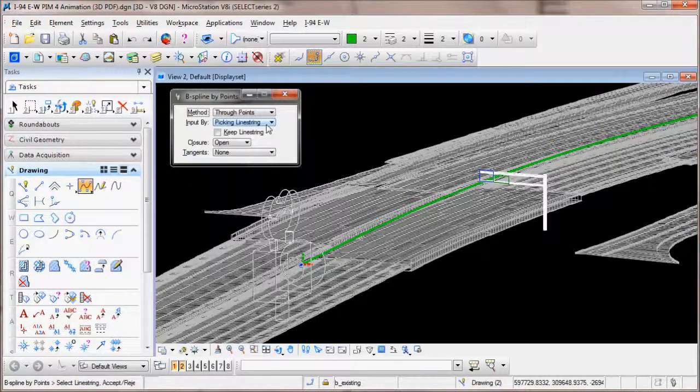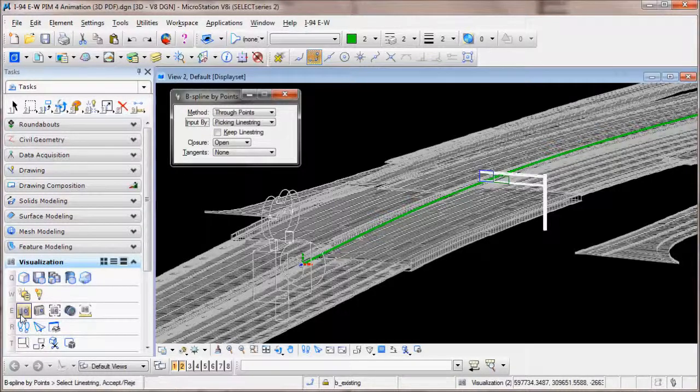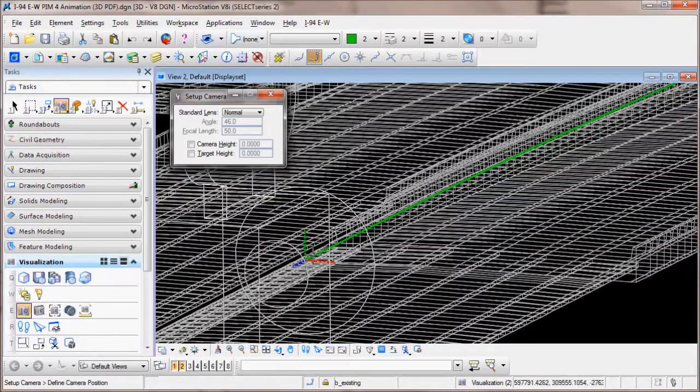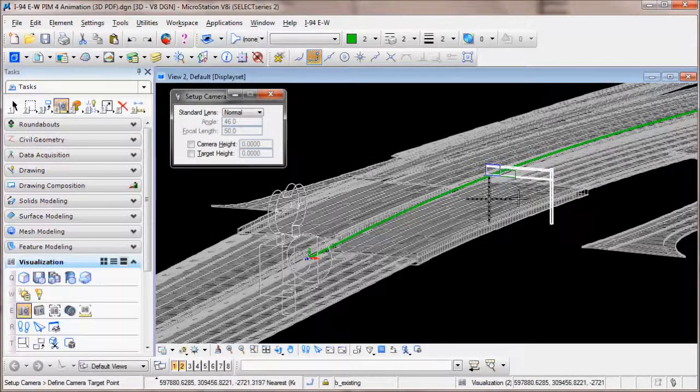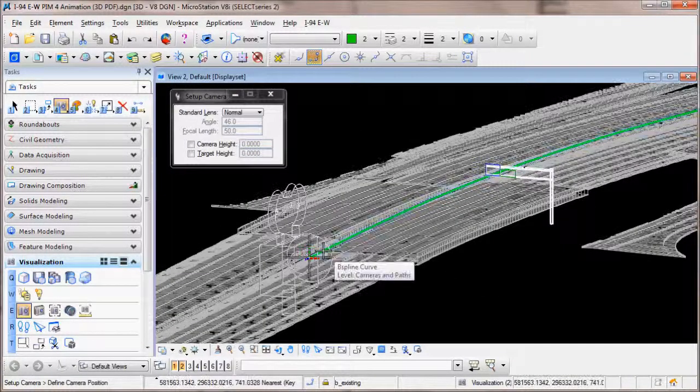So now that I've got a path for my camera, I then define the camera here, and under the visualization tools there is a setup camera tool to use in order to specify the view, the location of the camera, and the camera target. Now once that view is specified and the camera is set up, in your animation tools you can then create an animation camera from that view. And so you can see here highlighted is a camera cell, and I've already done that.